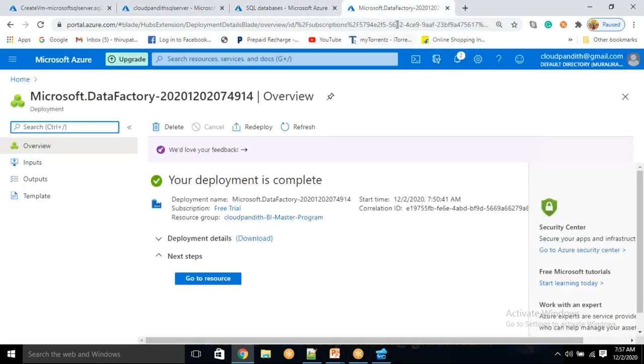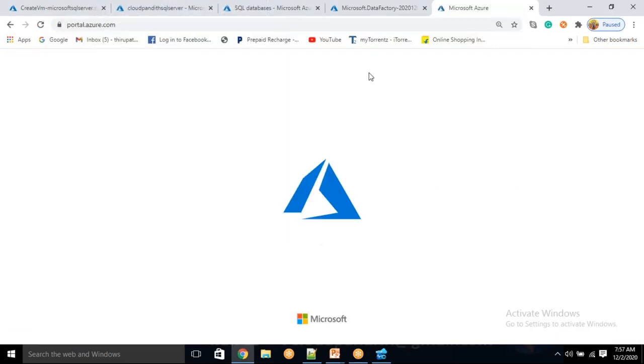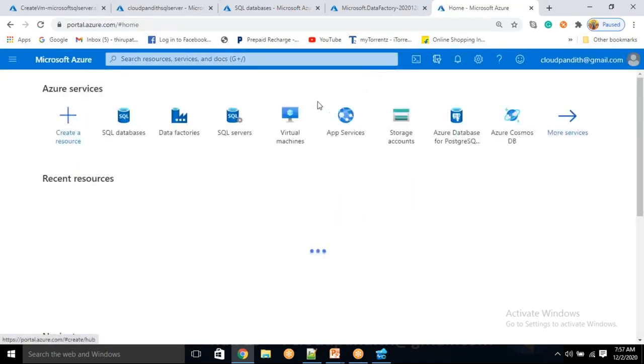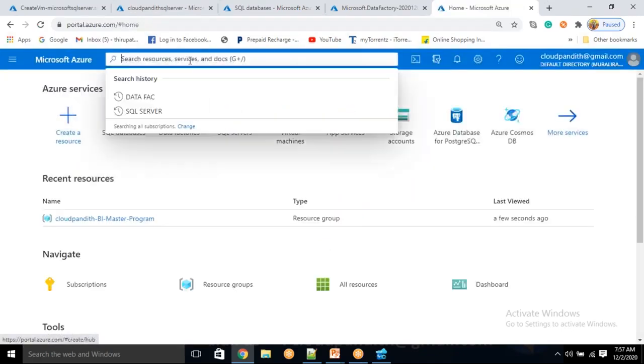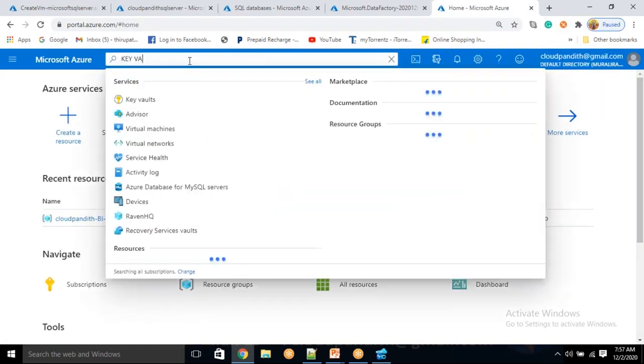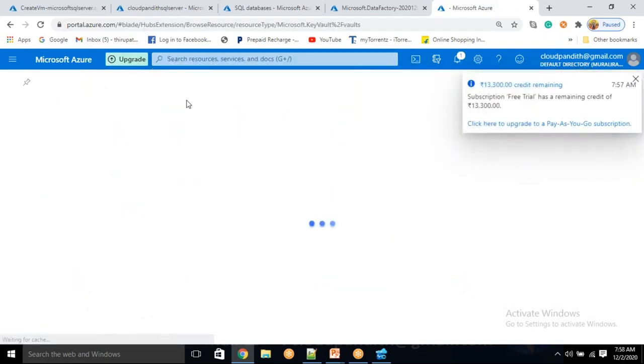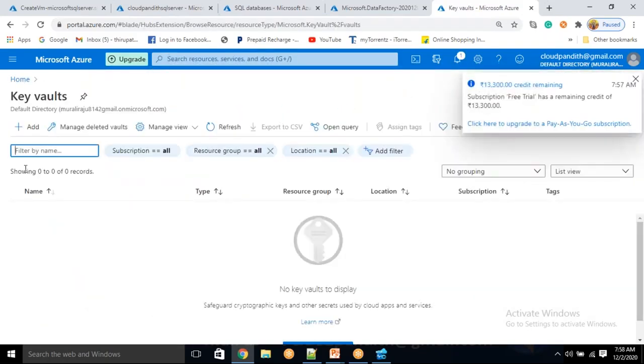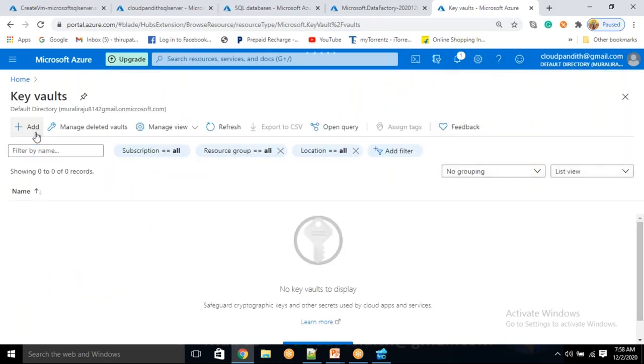Next, come to Data Factory. Data Factory is also available. What else do we need to create now? We just have to create the key vault. Let's go to portal.azure.com. Okay, let's search here for key vault. Click on key vaults. Let's click add to create the key vault.